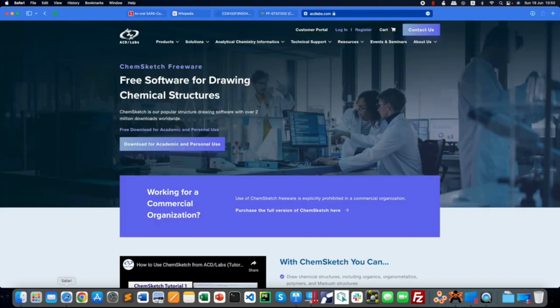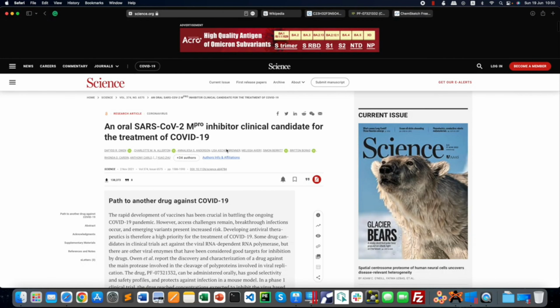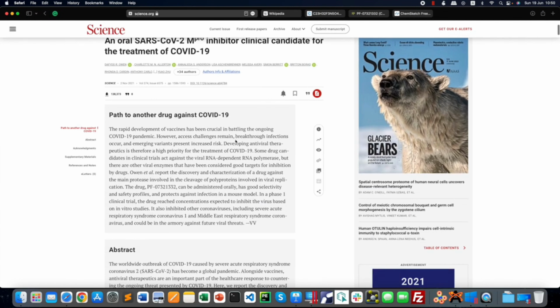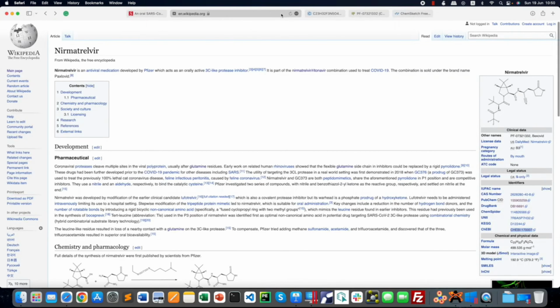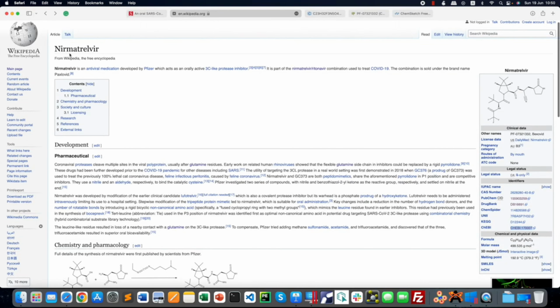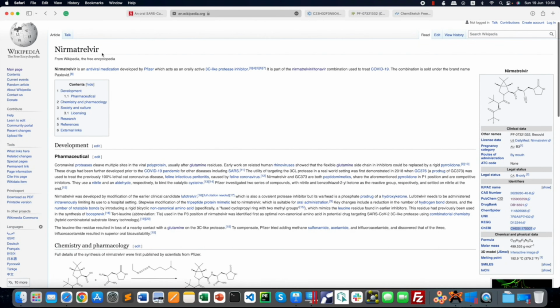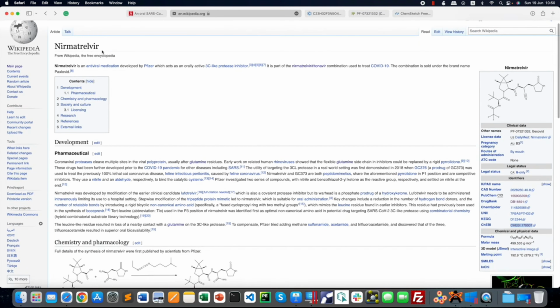This is the paper that I referred to previously, and this is the drug that we are going to look over. If you Google it, you will find this drug as nirmatrelvir. This is an antiviral medication developed by Pfizer, which acts as an orally active 3C-like protease inhibitor for COVID-19.